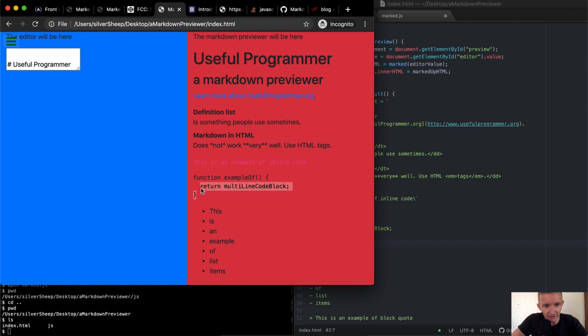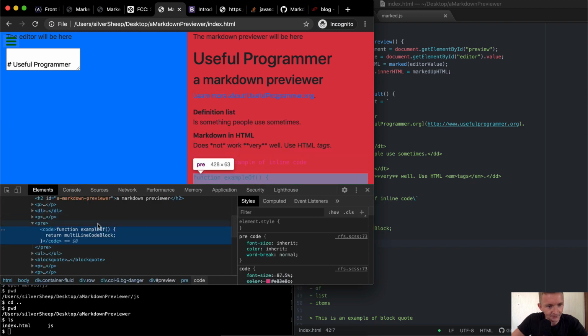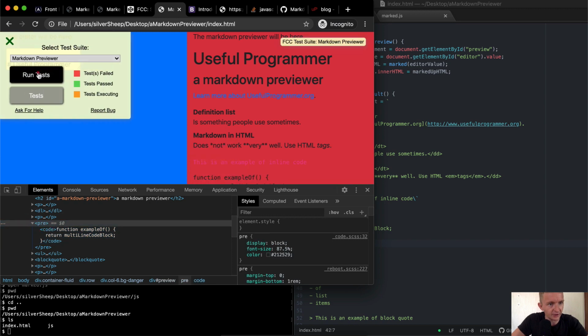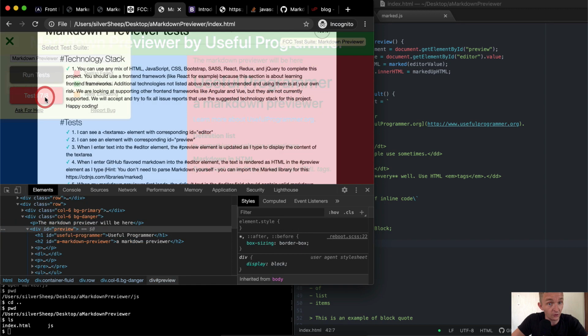Yeah, and you can tell by the slight difference in the font here that this is an example of a multi-line code block. And if I were to inspect here, you'd see that we've got code with a PRE. So I think that's what we're trying to get. If we run the tests, oh, cool, it passed.